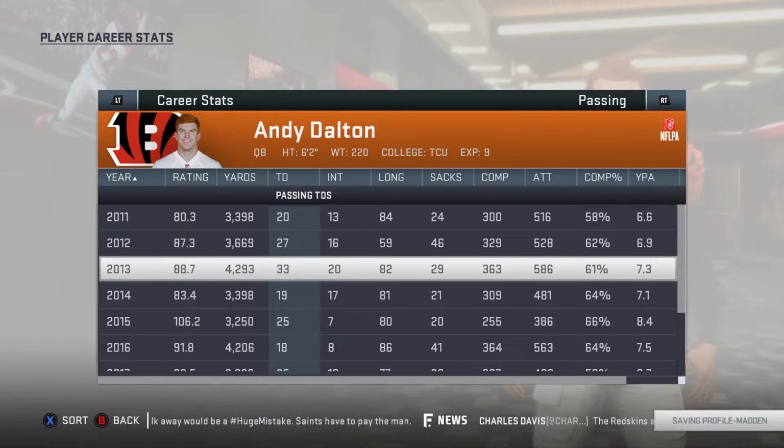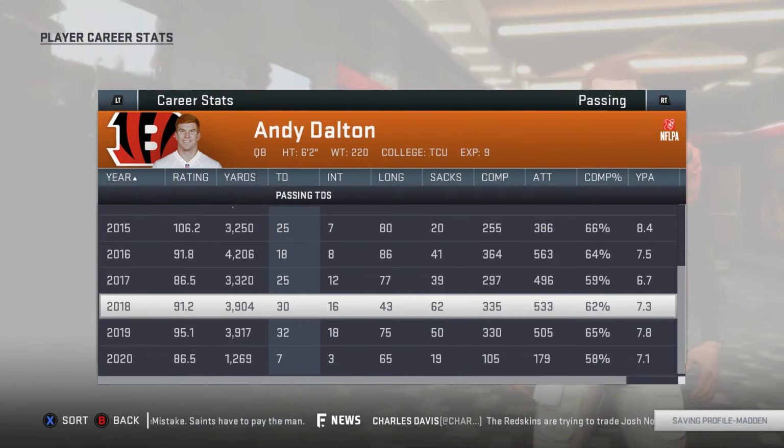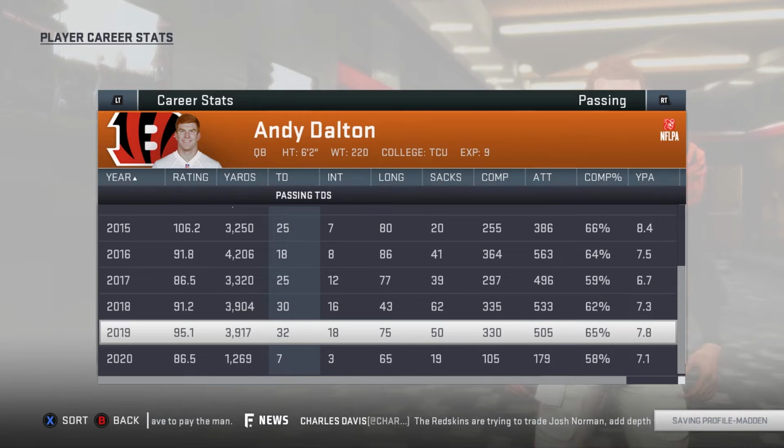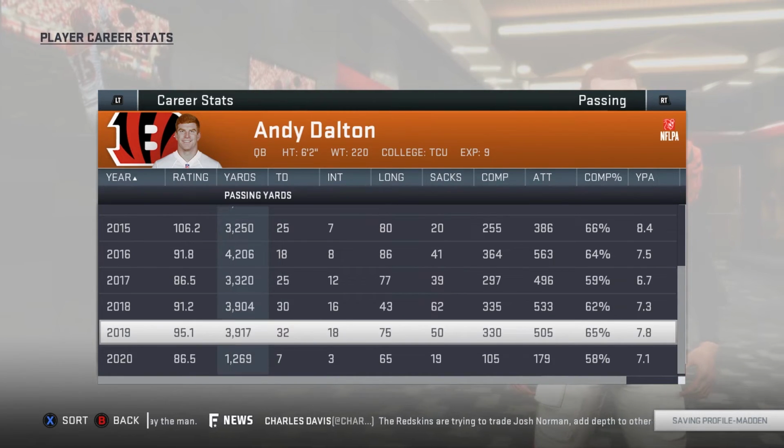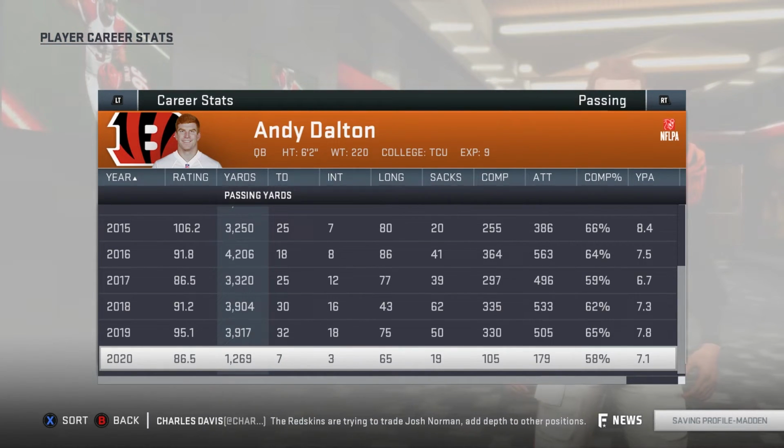And in fact, we might actually be performing better with Andy Dalton than what Andy Dalton would have been performing on his own, right? So, yeah, these are some pretty okay numbers. They're decent, right? They're not going to push the needle. They're not going to push the envelope, but they're decent. But he's taking a step back this year.